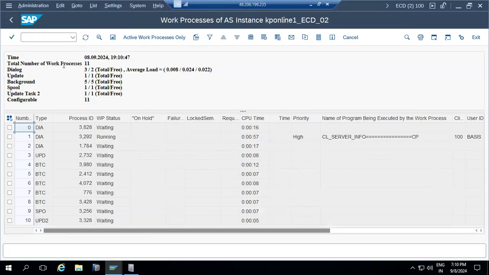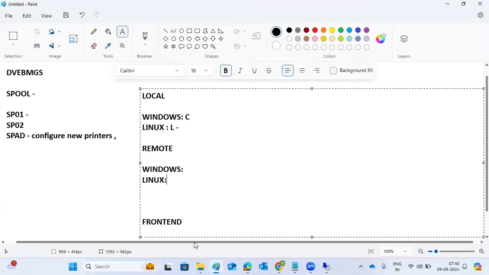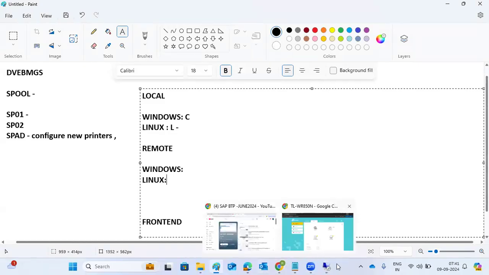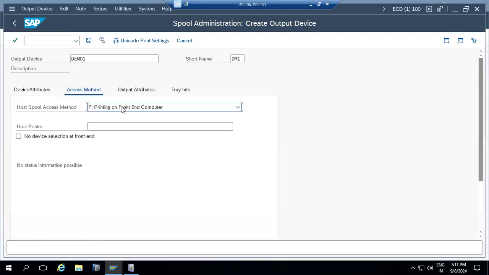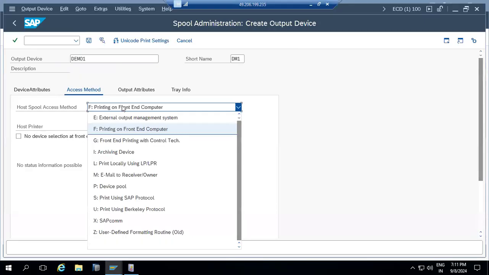Remote means both are in the opposite direction here. That is called the spooler. So which method do we have to choose here, right? When you are creating the methods here, if it is remote Windows, we have to use, yes, the SAP protocol.